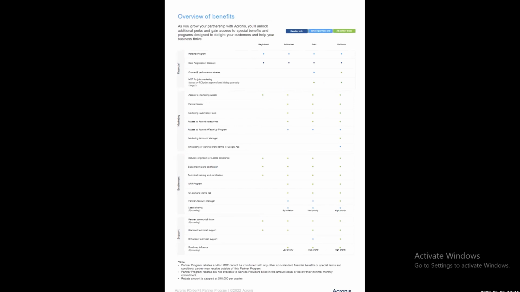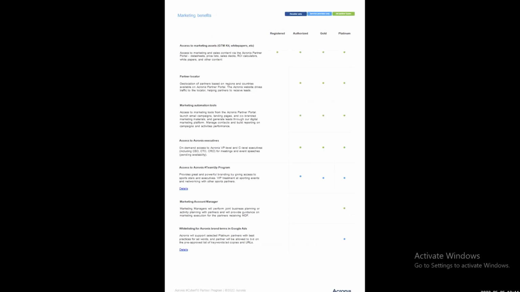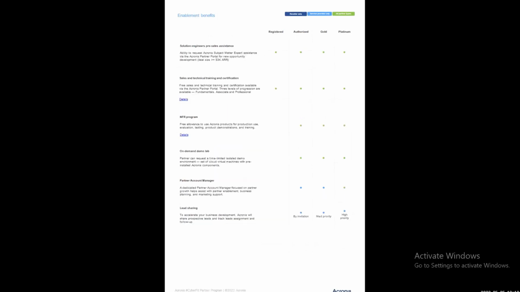You have access to getting the NFRs, the other nitty-gritty sales training, certification. You get so much more access once you're signed up as a partner, and as you move up along the cadre, you're also getting more support. I know some people will be like, oh, how does it work? But this is the process that it works. So I'm looking forward to seeing you guys signing up on the Acronis partner portal with us.